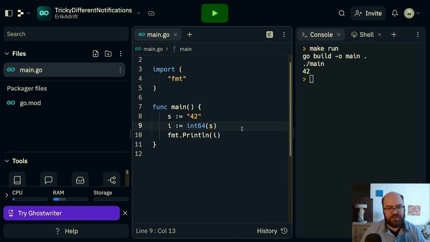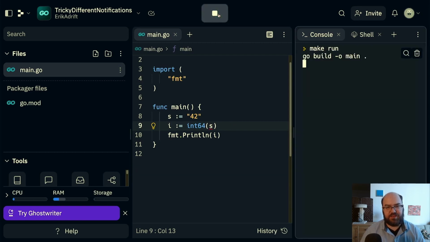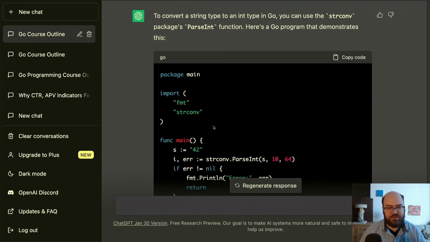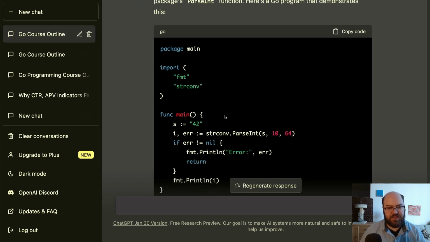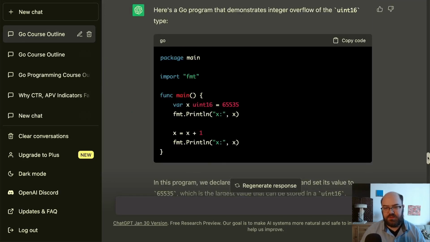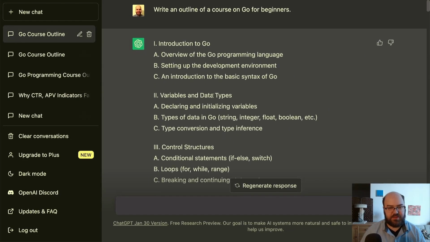Okay, so type conversions in this way don't actually work, and it's going to complain if I try to build it. main.go 9:16 cannot convert s (variable of type string) to type int64. So you really do need to use the strconv.ParseInt function. That's a little bit disappointing, but okay. Let's go back and think about this.